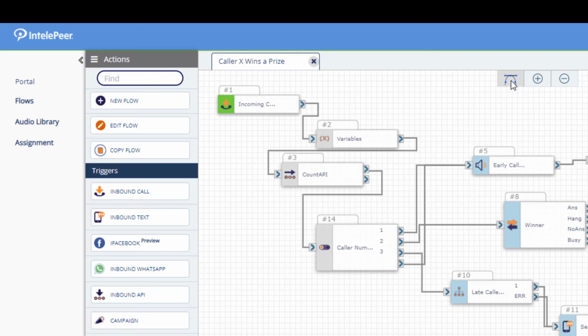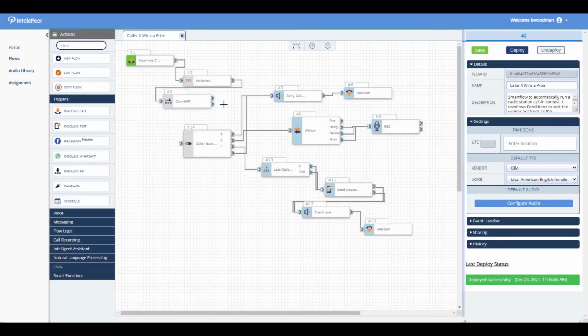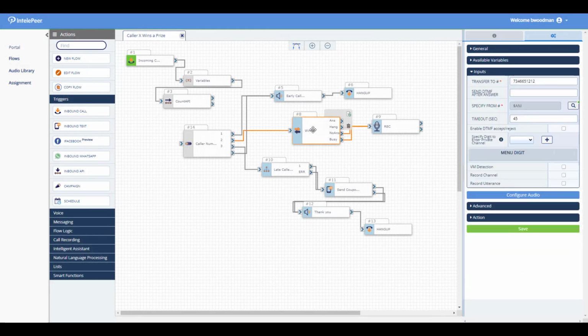To disconnect actions without deleting the actions, select the connector between them with your pointing device and press the delete key on your keyboard. Before actions are connected, variables are not available to call later in a flow. Connecting actions before configuring them ensures variables will be available to call on in the configuration panel.